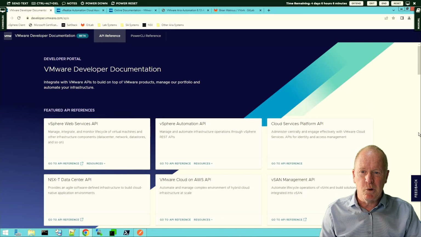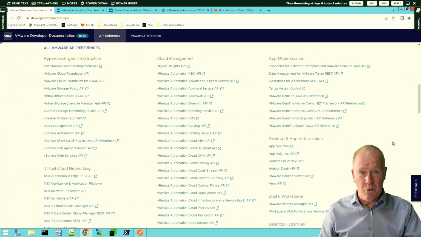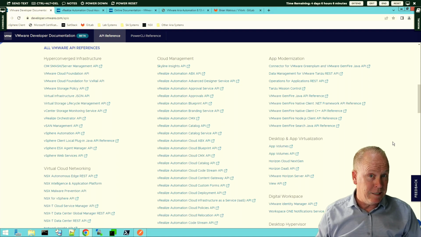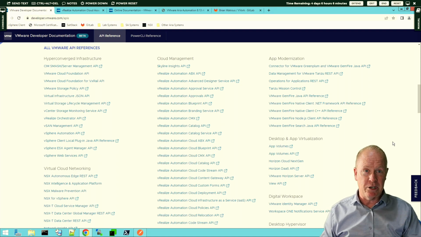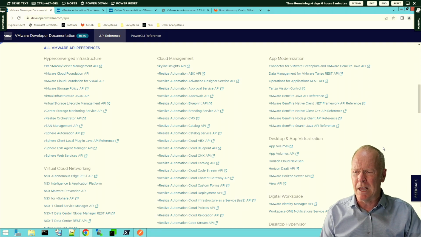So let's scroll down a bit here. And as you can see, there are loads of links here for different APIs for different VMware products. And one thing that makes the API documentation for Aria Automation a bit different is the fact that it has multiple APIs. Now, collectively, I talk about Aria Automation as if it had a single API, but as you can see here, it has loads of different APIs.